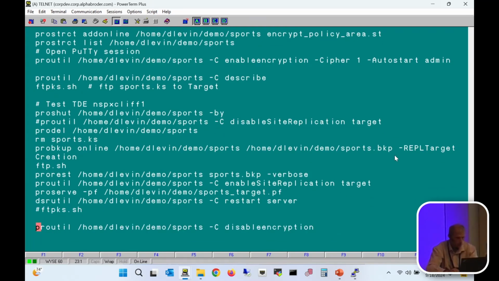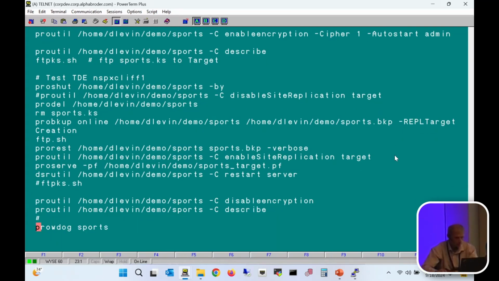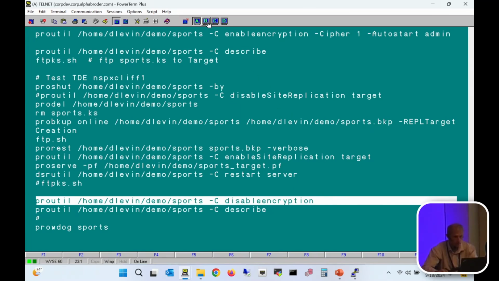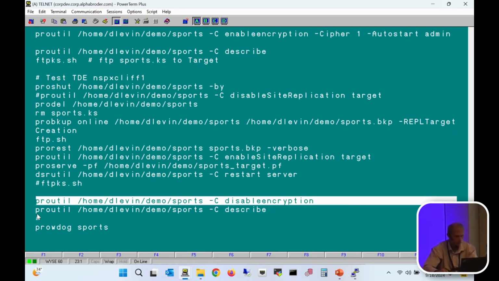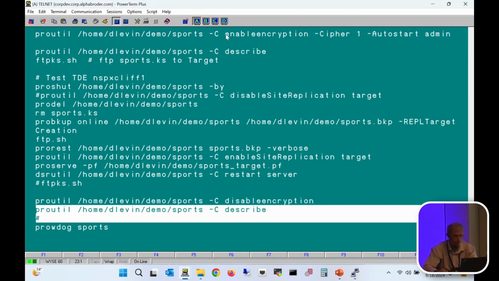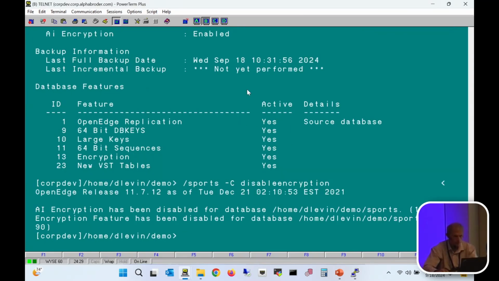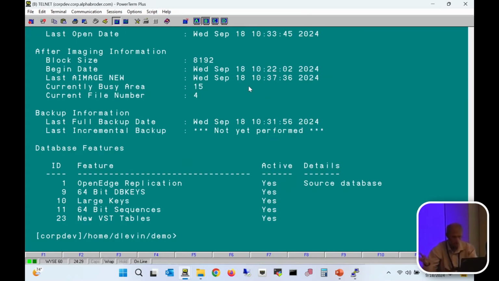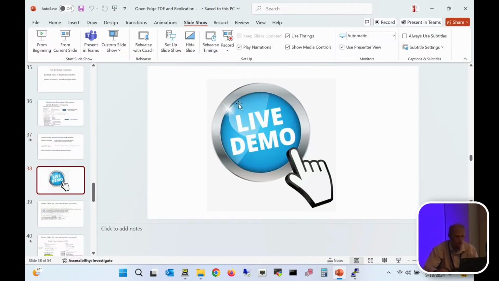Yeah, disable encryption works very easily. You just run it, and that's it. It is disabled. See, no encryption. Okay, let's move to the presentation again.